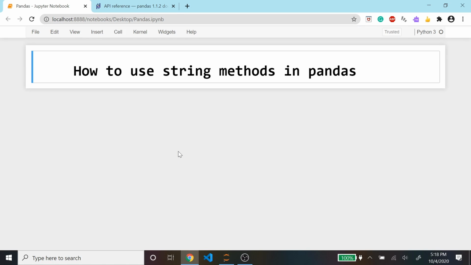This is your Tiger back again with another coding session. This session, guys, I'm going to show you how we can use string methods in Pandas.